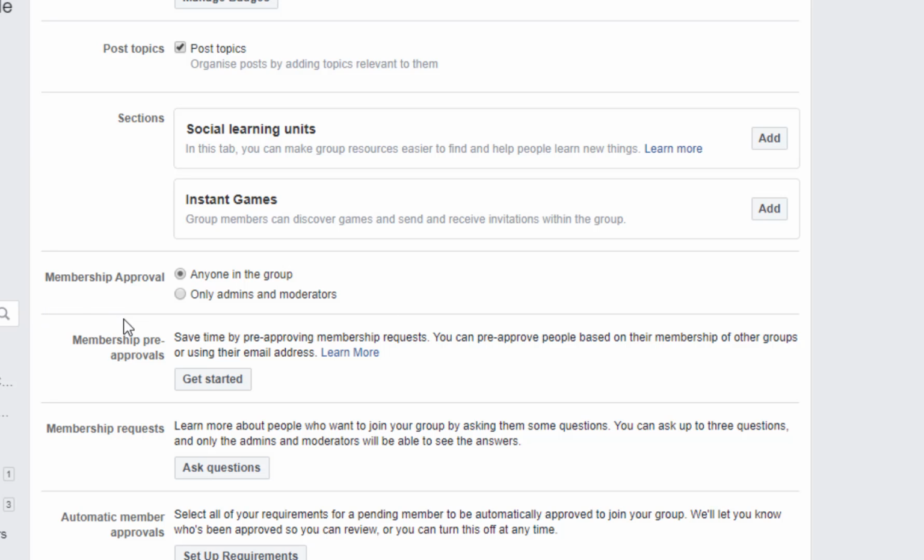Membership approval. Now, you can set approval to be anybody in the group, so another member can approve people, or you can have membership only approved by admins and moderators. I'm going to choose this one because you actually don't want all and sundry in your group. You want people in your group who are going to be a valuable addition to your community, because otherwise the community that you're trying to build will get diluted and it gets a bit messy. So I would choose only admins and moderators for your group. You can pre-approve membership requests. I wouldn't do that right now.